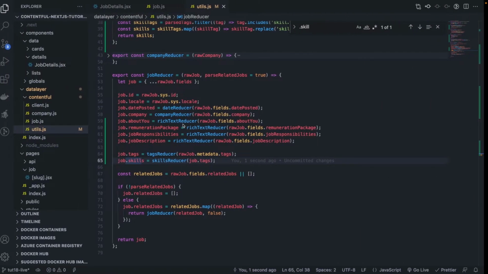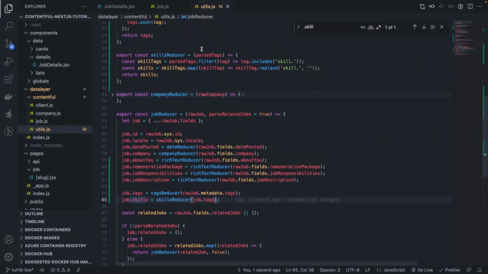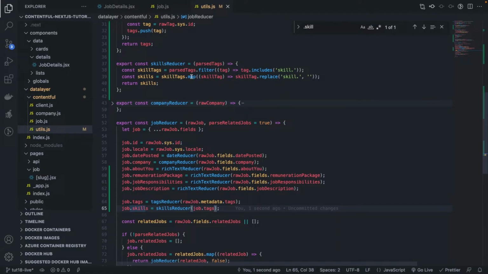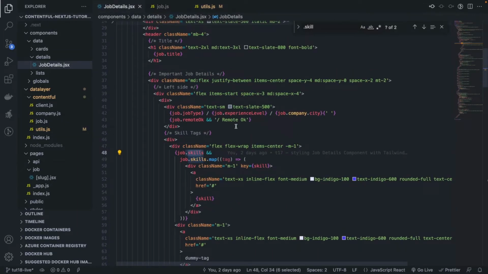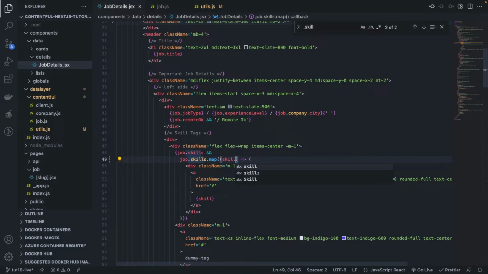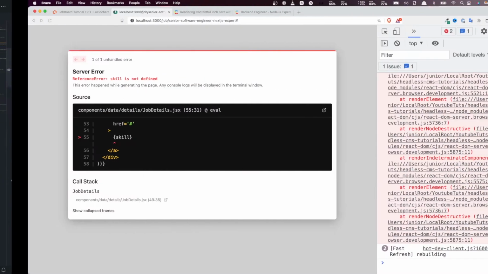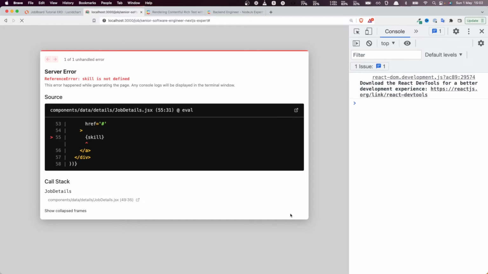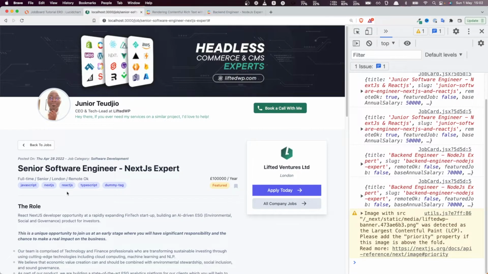Oops, skill not defined. Where is that? It's probably somewhere here. Oh yeah, I see. Okay, so we have a bug here somewhere. It should be skill. We are looking like this. Okay, good. Very good. Let's refresh here. Excellent. Now we have it. We have all our tags.